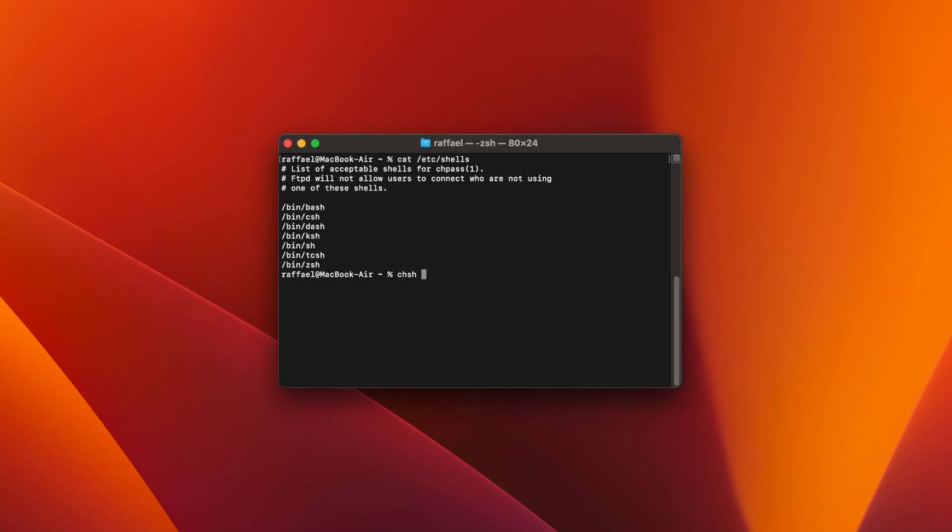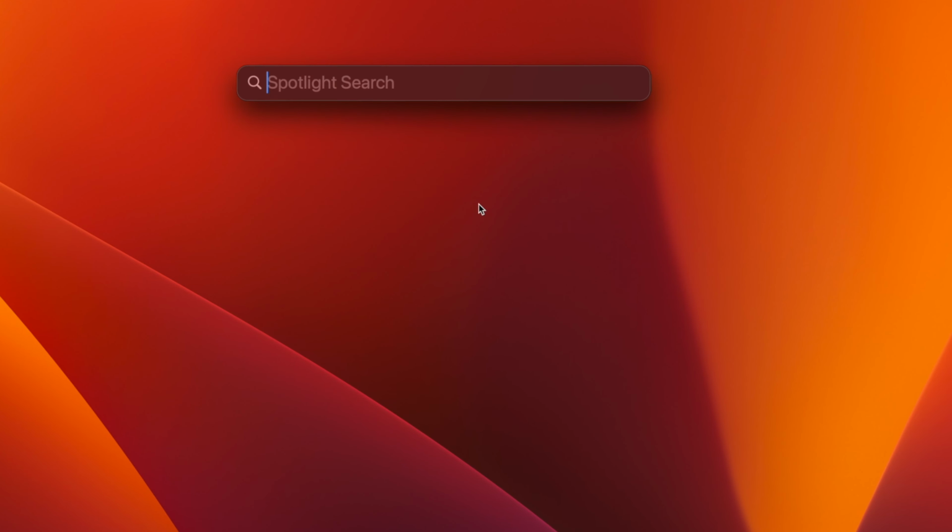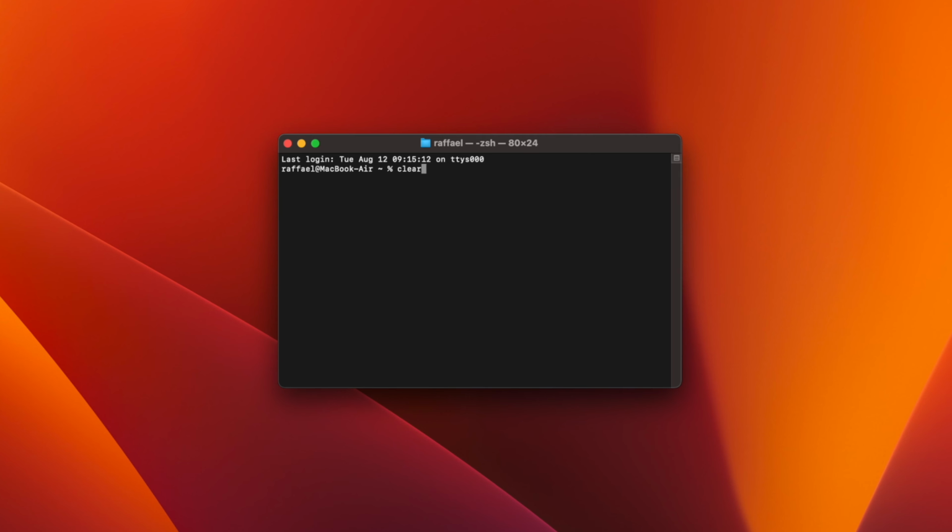To change it, type chsh space -s space and the path to the shell, for example /bin/bash. Finally, close your terminal and open it again to see the change take effect. And that's it. You've successfully changed your default shell. If you want to check which shell you're currently using, just type echo $SHELL.